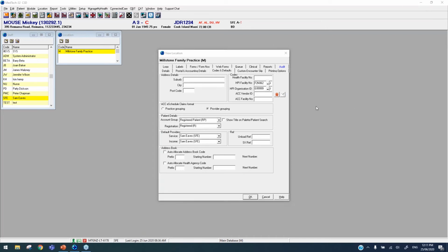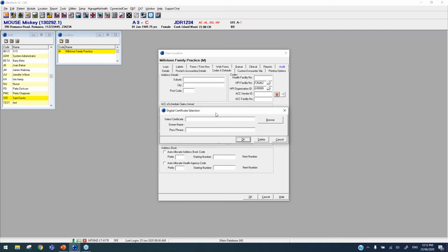Okay, so to allow your practice to send forms and invoices to ACC through their online interface, you need to have a digital certificate configured in either the location or the staff setup. Both the digital certificate and passphrase are provided by HealthLink. If your practice has a single digital certificate for a specific location, this needs to be set up in the location settings, and you can do that here in the Codes and Defaults tab, and this little icon next to the ACC vendor ID field there is where you would add your digital certificate.